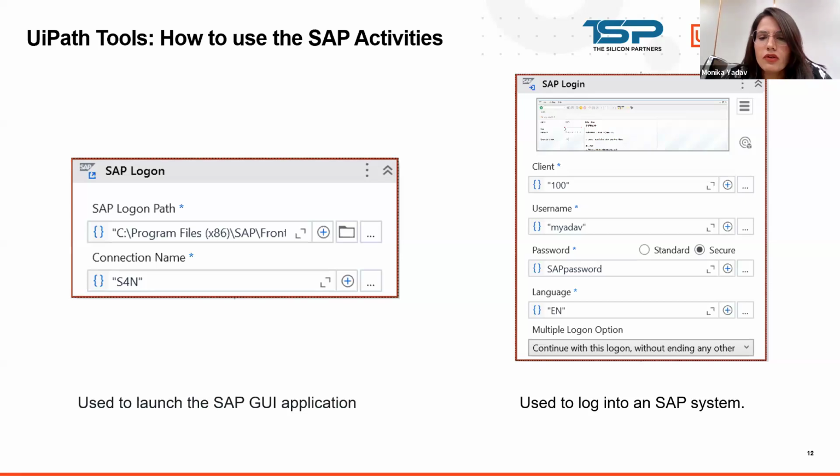Then we have the multiple logon option. Here you will get three options. For this, I have used the option to continue with this logon without ending any other sessions. So we can use that.